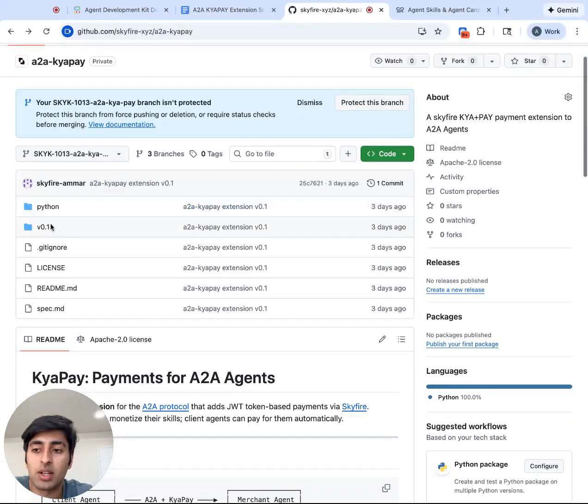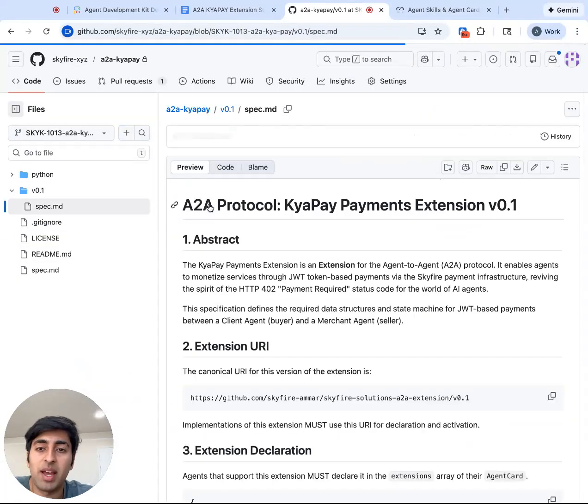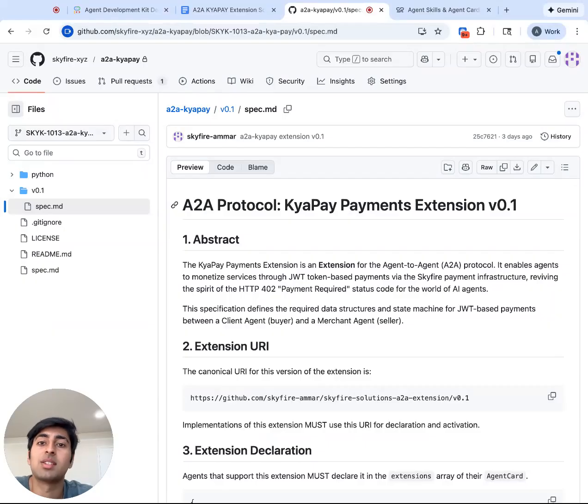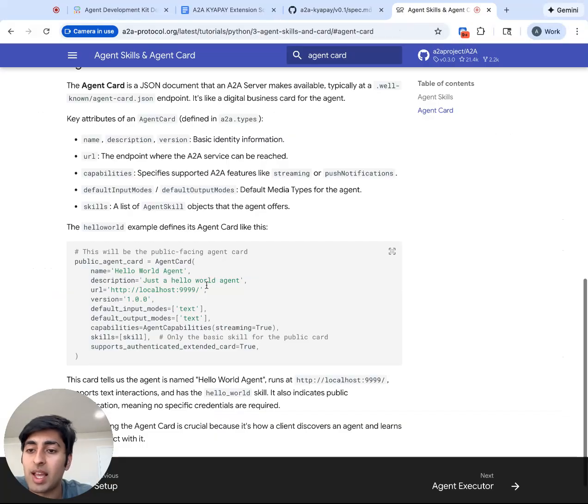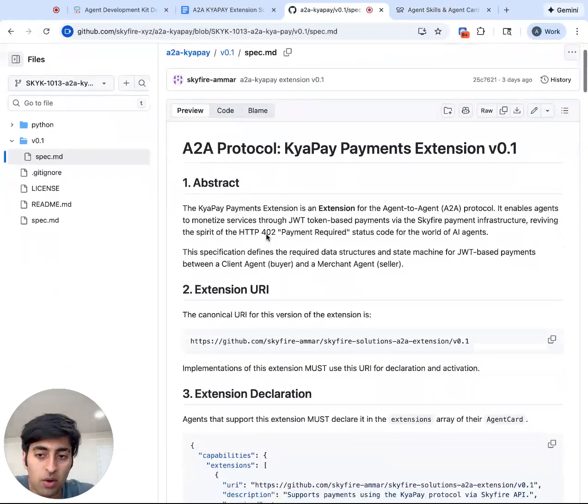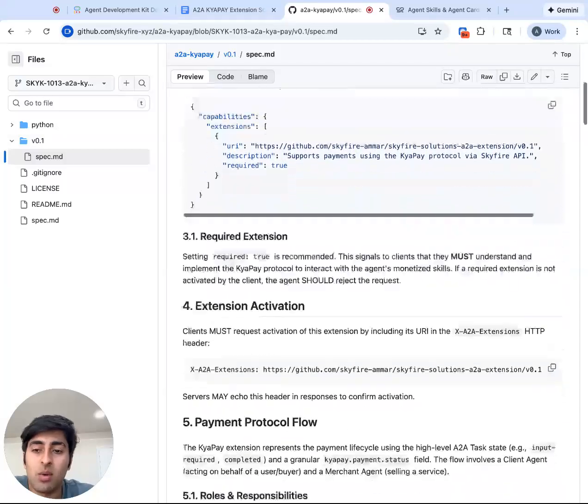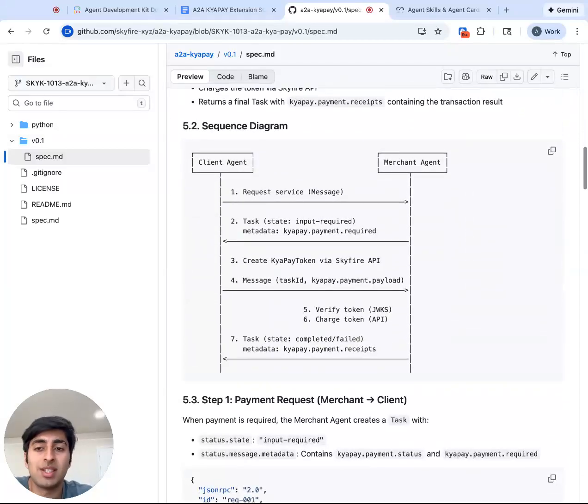To do that, we're going to go here and read the spec.md. This is a spec which you are required to make for every extension. The spec will include the extension URI, which will be included in your A2A agent card, which describes your agent and its capabilities. You can read up more about that on the A2A protocol website and see what an agent card looks like.